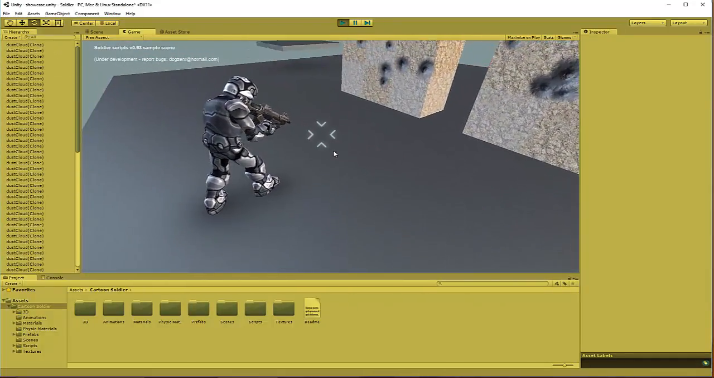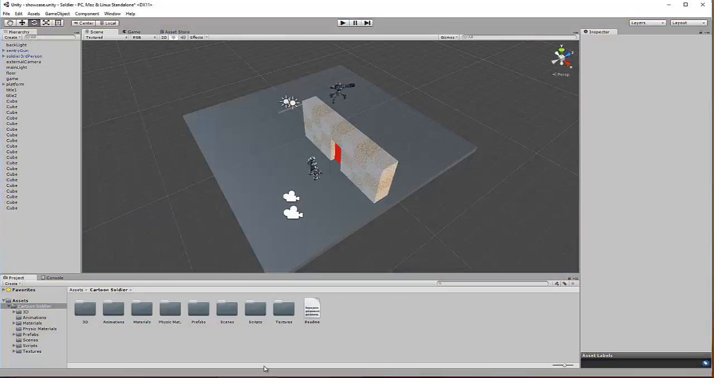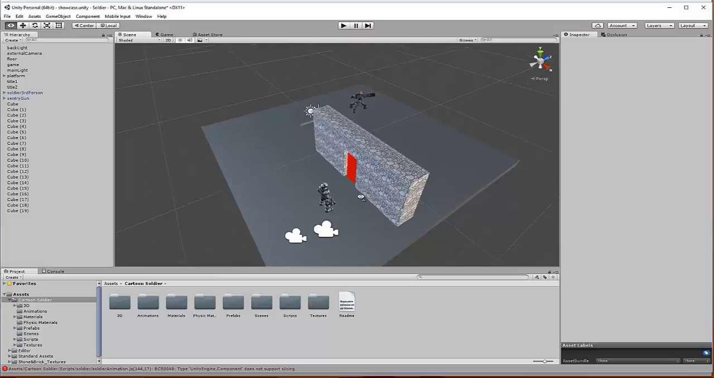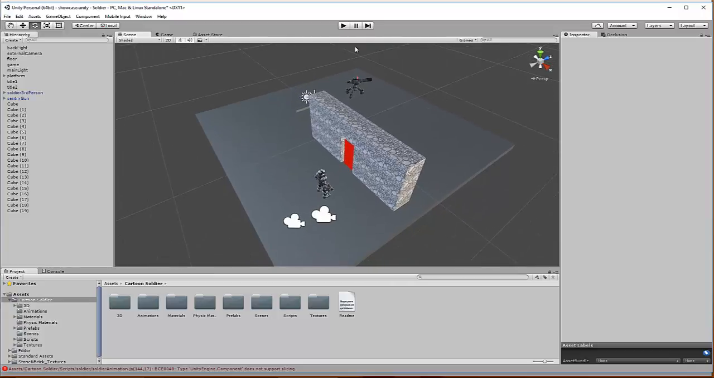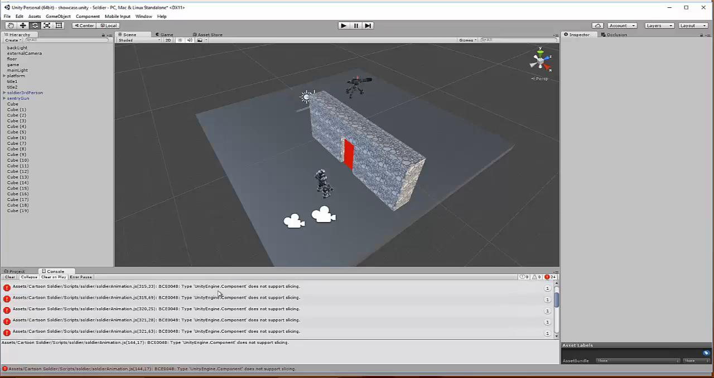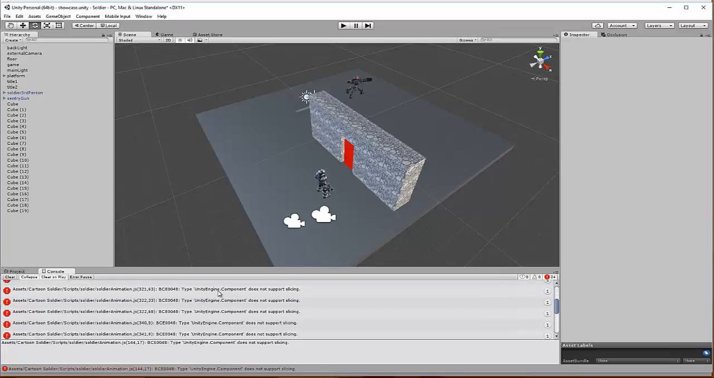Okay, so if we come out of this and go to Unity 5.3, we've got a very similar scene. So let's hit play, and we immediately hit errors. All compiler errors have to be fixed. If we hit the console, we can see we've got 24 issues, and just scrolling down, they're pretty much the same kind of issue.